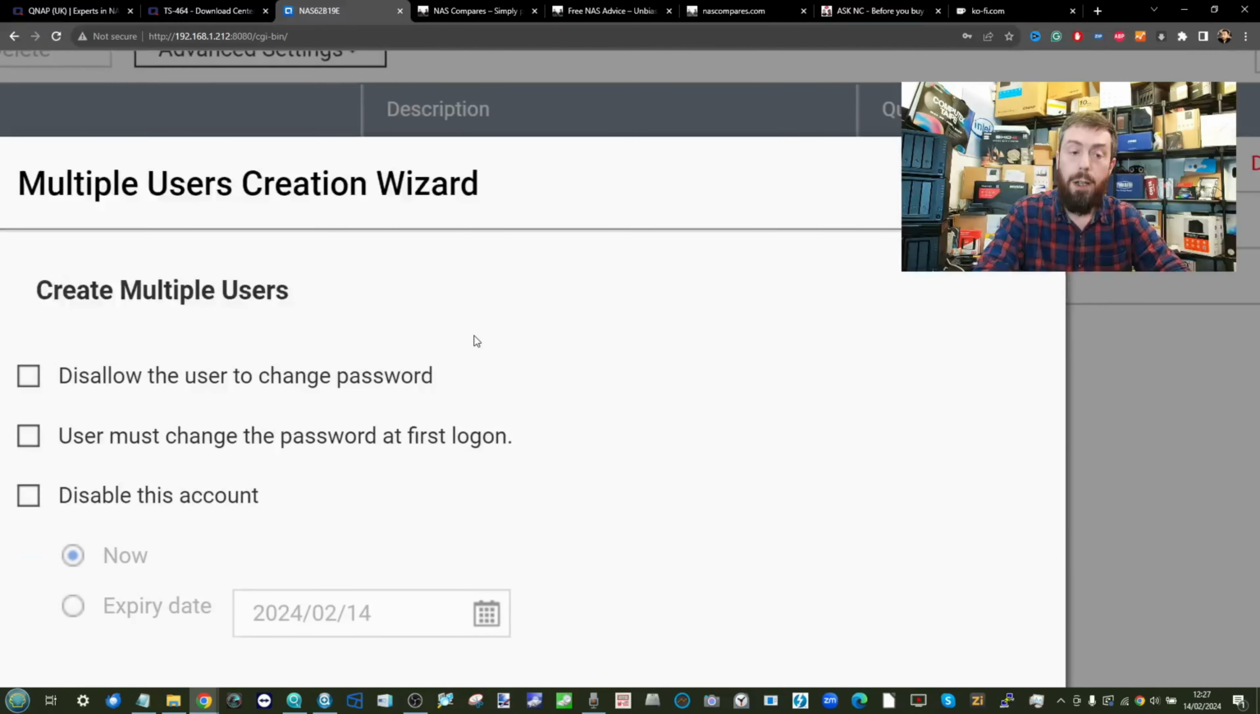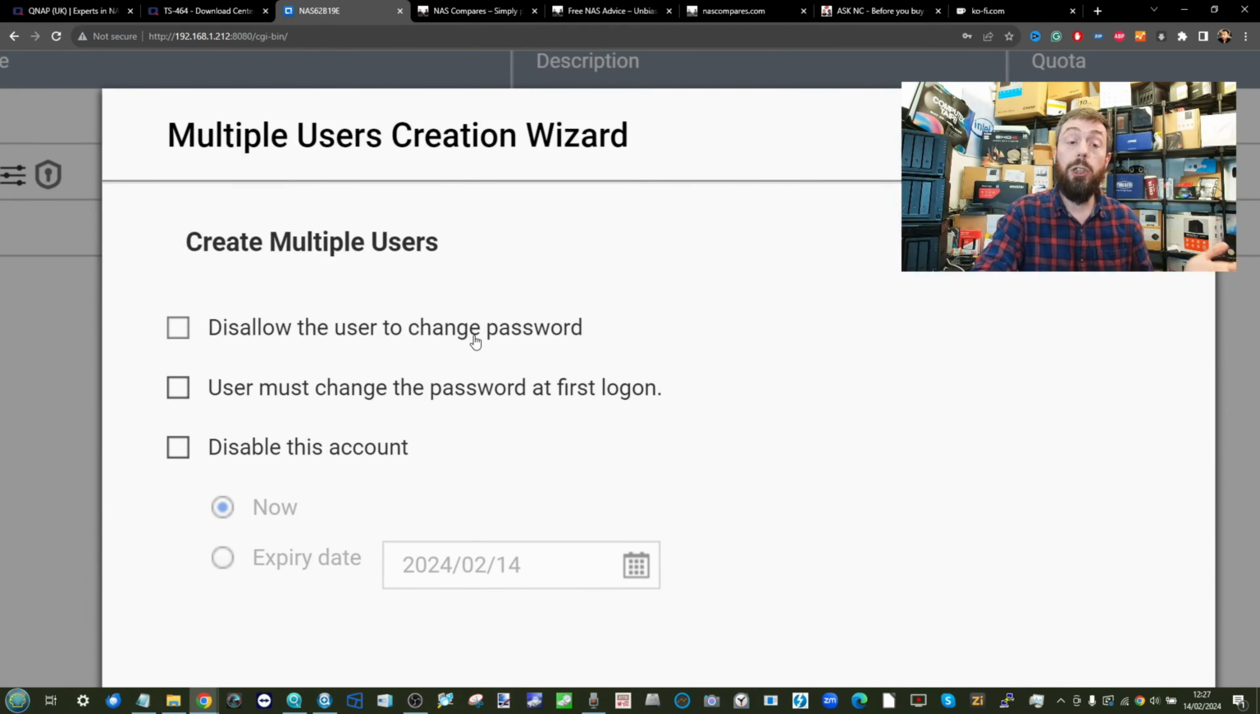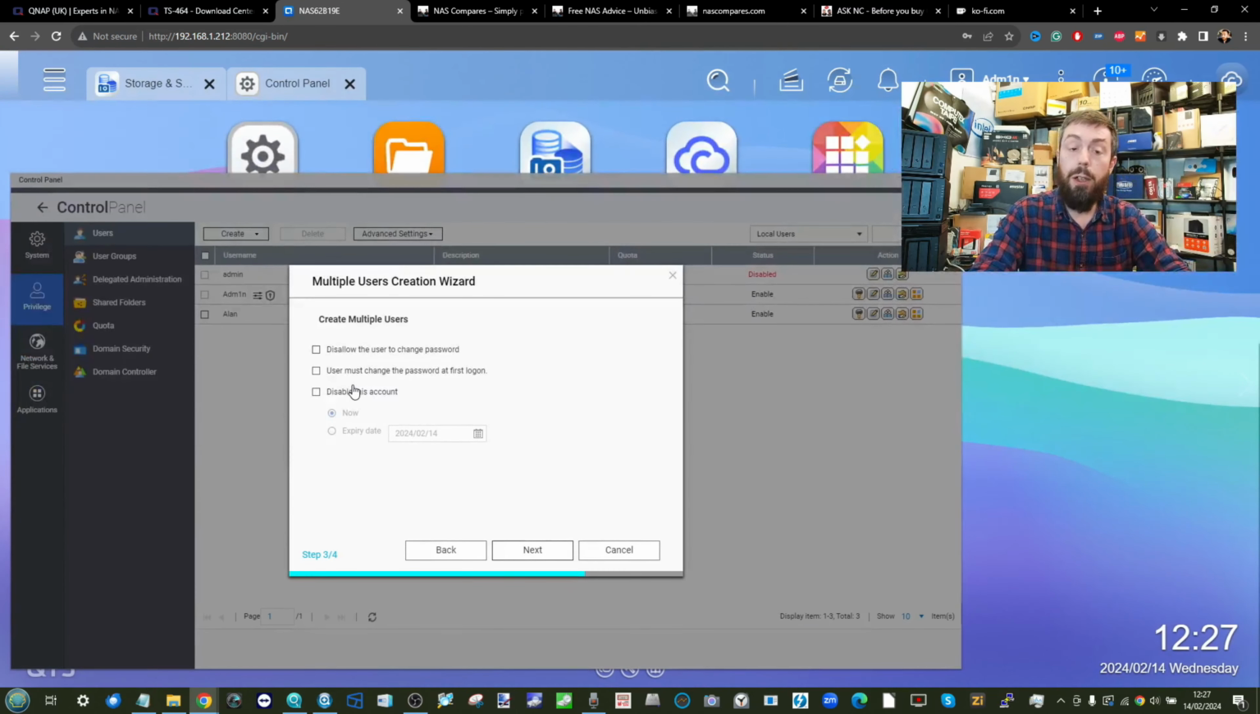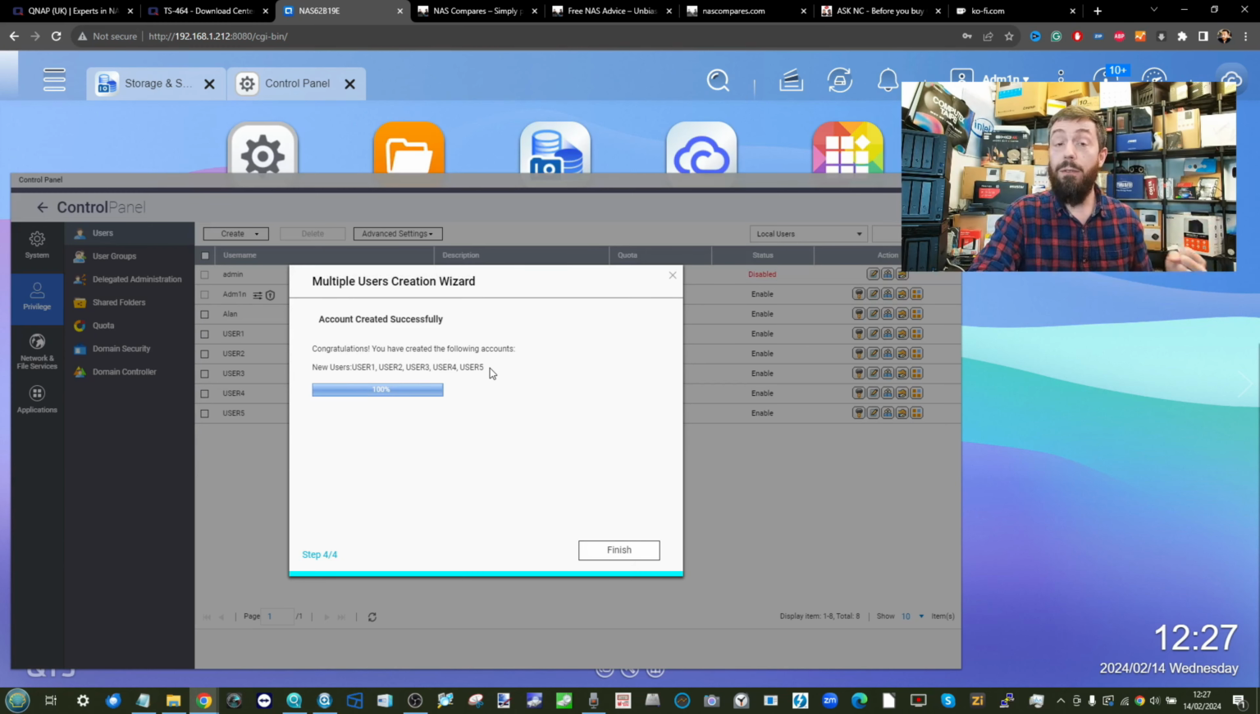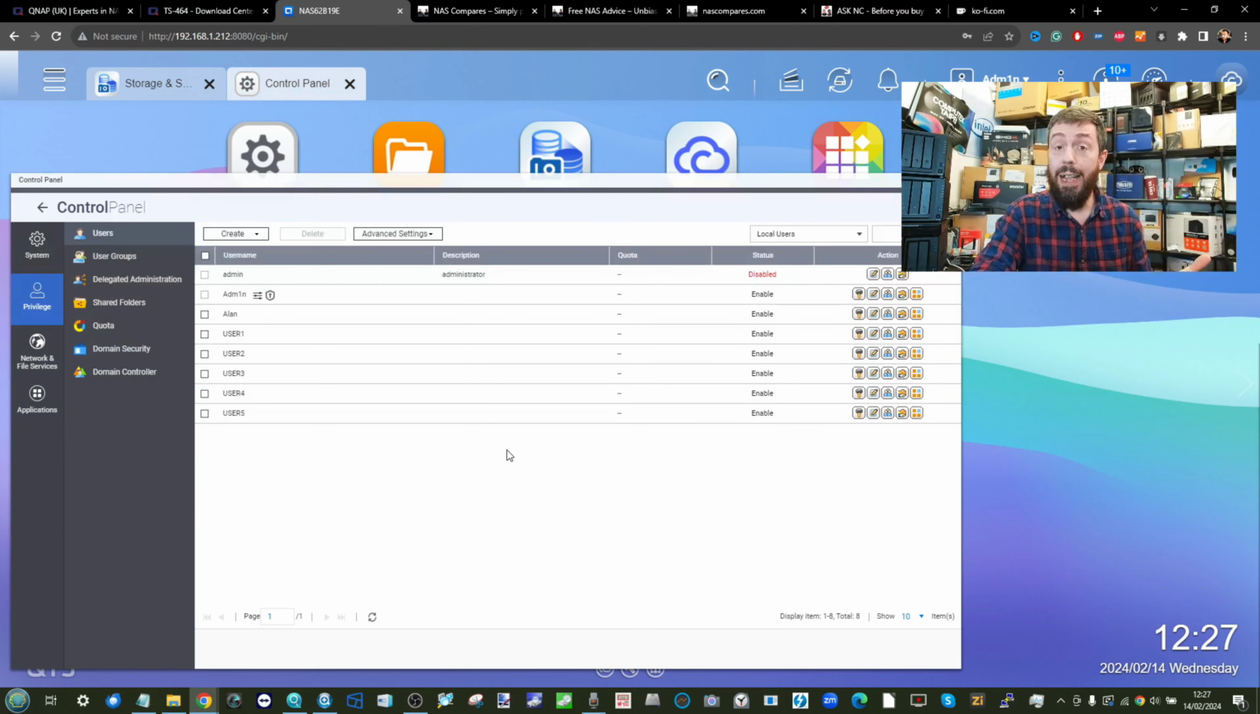Those individual users can then be allowed to change their own default password, or be required to change it the very first time they log in moving forward. And you can choose to disable that account after a certain period of time if you wish, so you can ensure that a user account doesn't go wild or get used later on, without having to keep an eye on it, because that account will be deleted. So as you can see, we've now created 5 individual users. It's as simple as that.